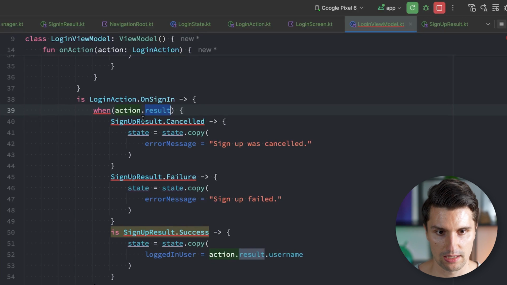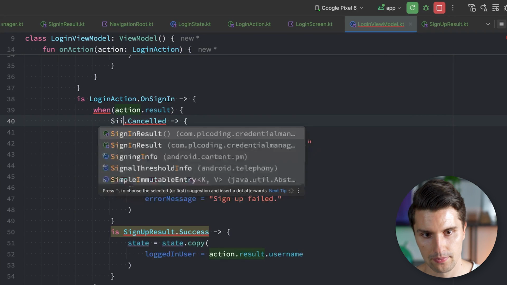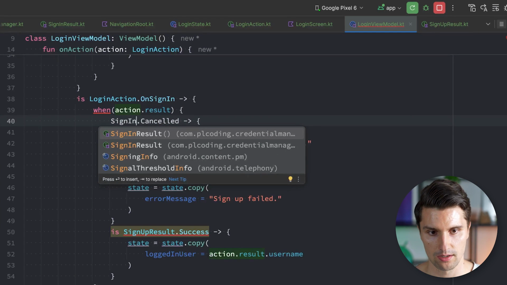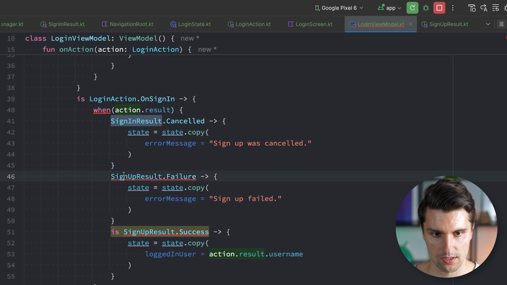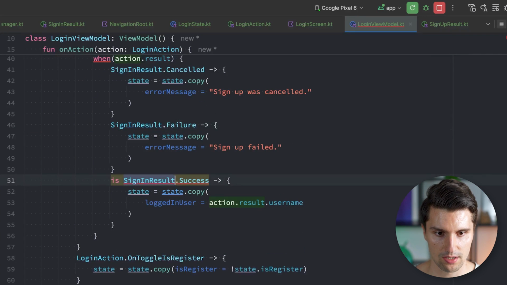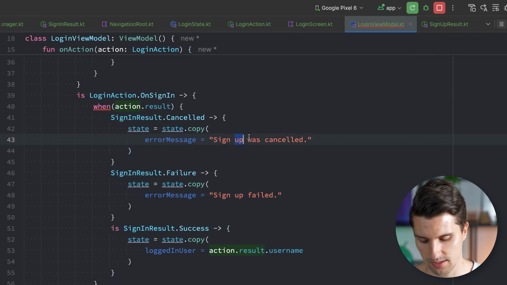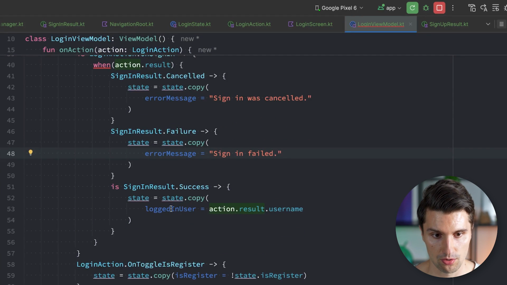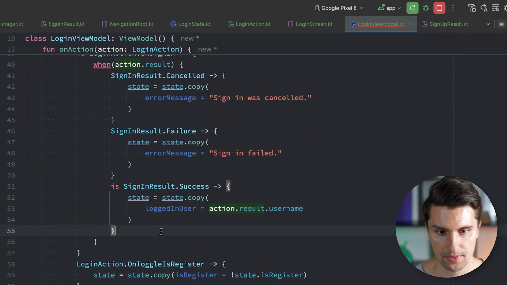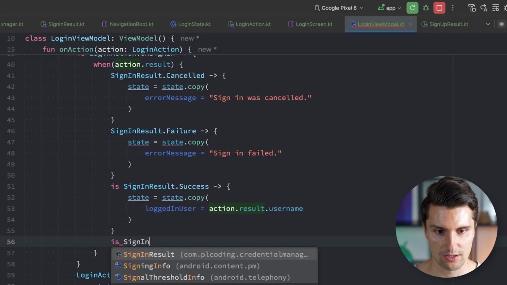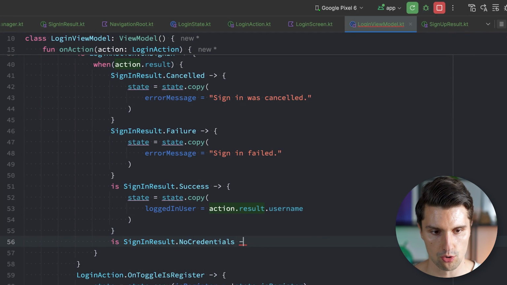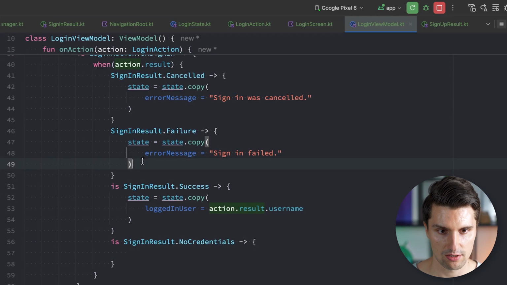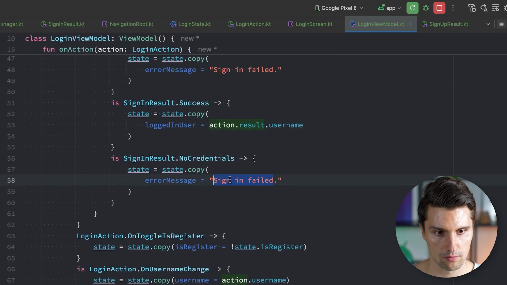When the action result is SignInResult.Cancelled, or SignInResult.Failure, or SignInResult.Success, then here we want to say sign-in was cancelled, sign-in failed. If it's successful, we also update our logged-in user. And the last case we have is SignInResult.NoCredentials, because in that case, we want to update our state with no credentials were set up.